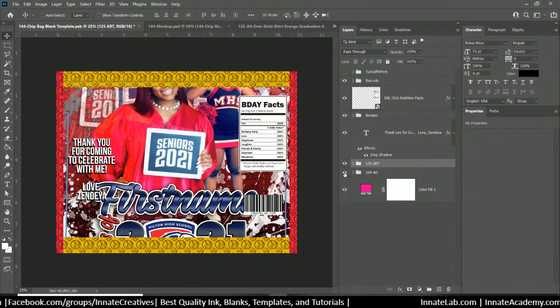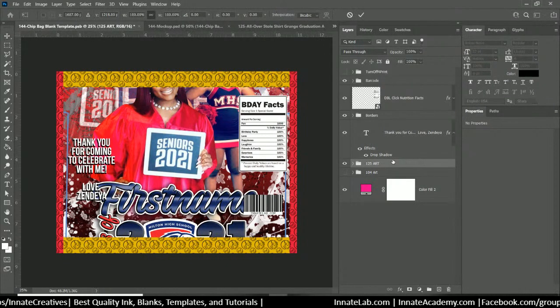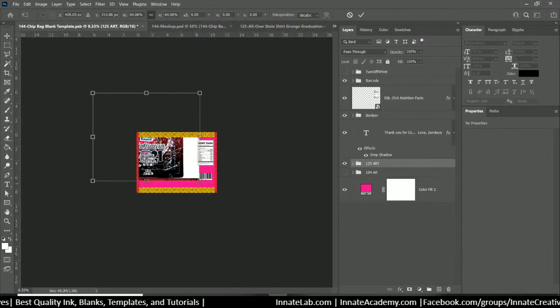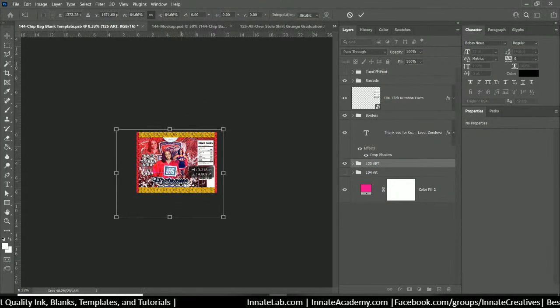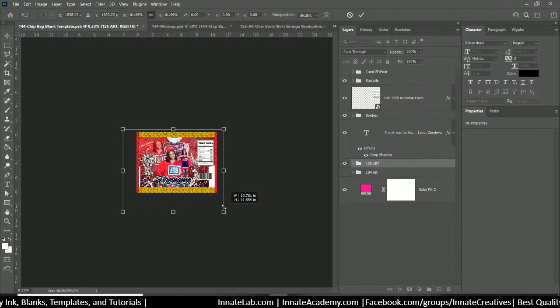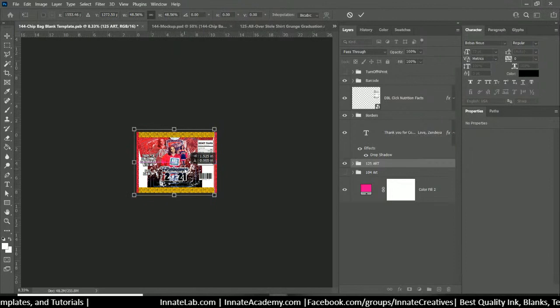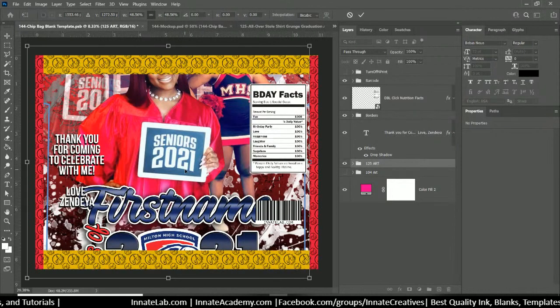All right, so I'm going to turn off the 104 art, and right now I have my 125 art there, but it's huge, right? So I'm going to do Control T, and I'm going to zoom out a little bit. You see how big that all-over work is, and I'm just bringing it down to where I can see the majority of the image. I'm not paying attention to the fact that it was a t-shirt before. I just want to know how I can make this a cool chip bag.